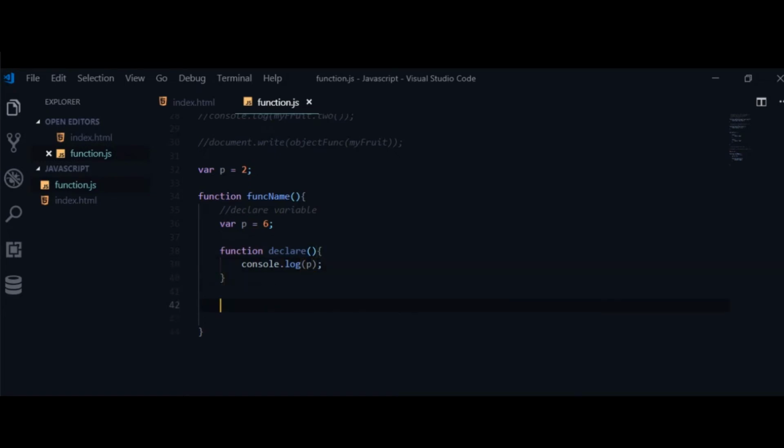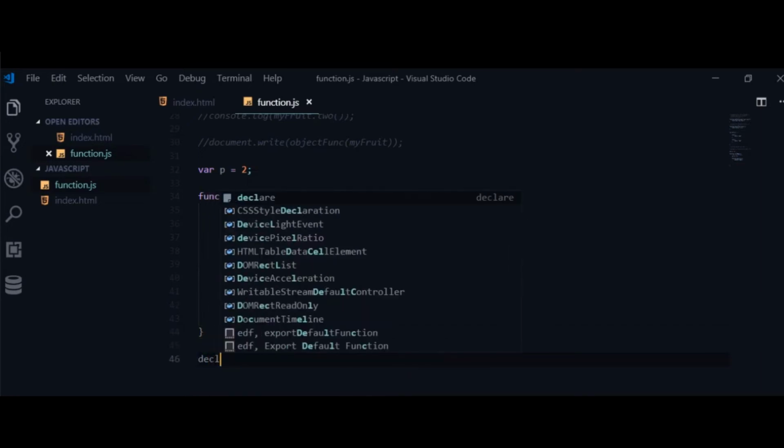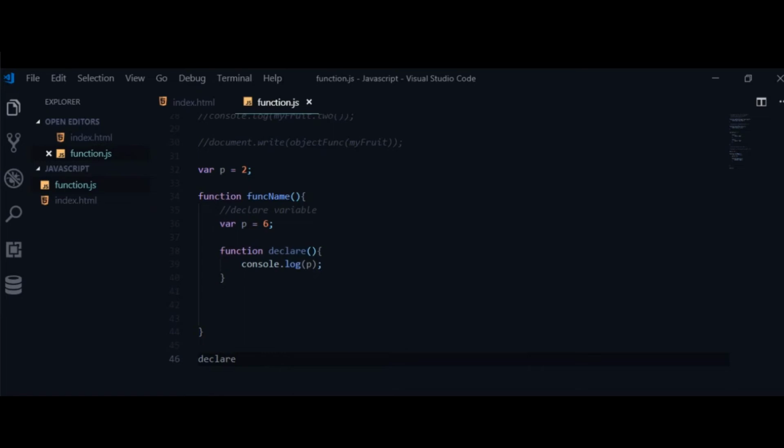Then, because this function is a global function and this function is a local function, for me to call this function, I have to call it within this function. So meaning that if I say declare outside this function, nothing is gonna work. Let me do this document dot write. Let me do this, say declare.